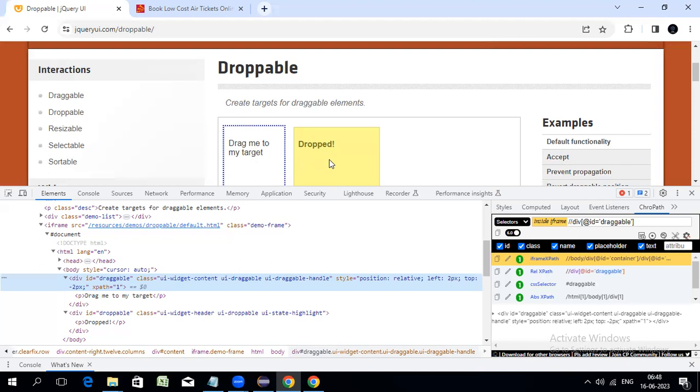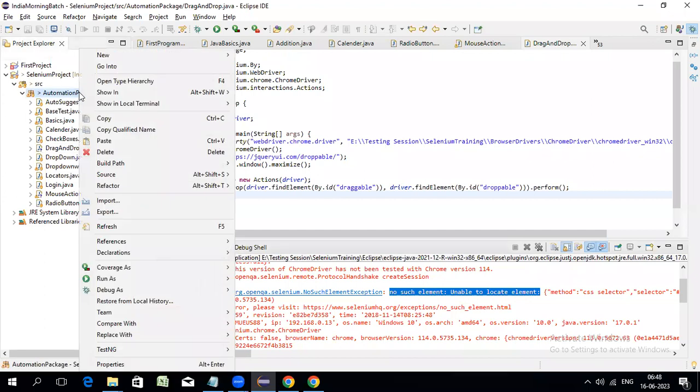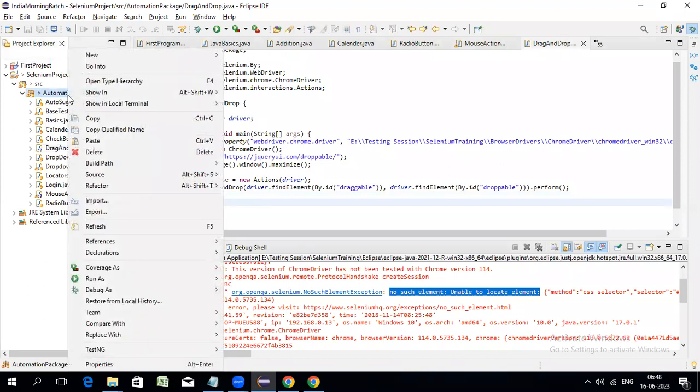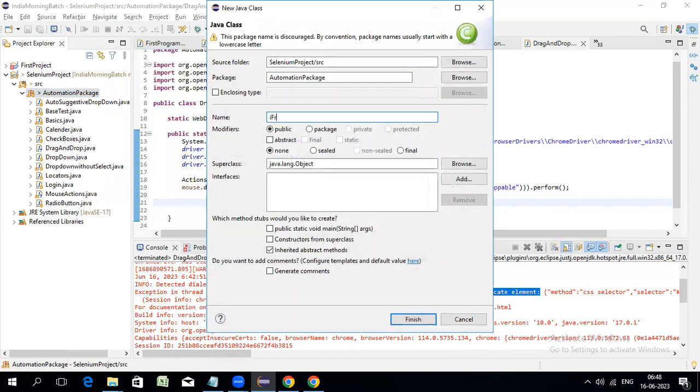So first we will look into the concept of iFrames, then we'll come back here, because iFrames are a different concept. First I will explain iFrames, then we'll come back. So I will right click and create a new class for iFrames.